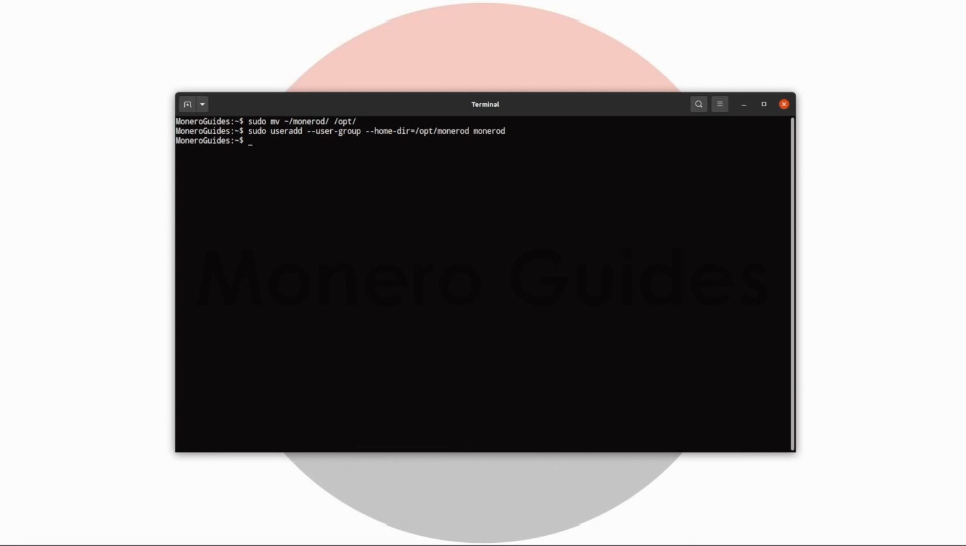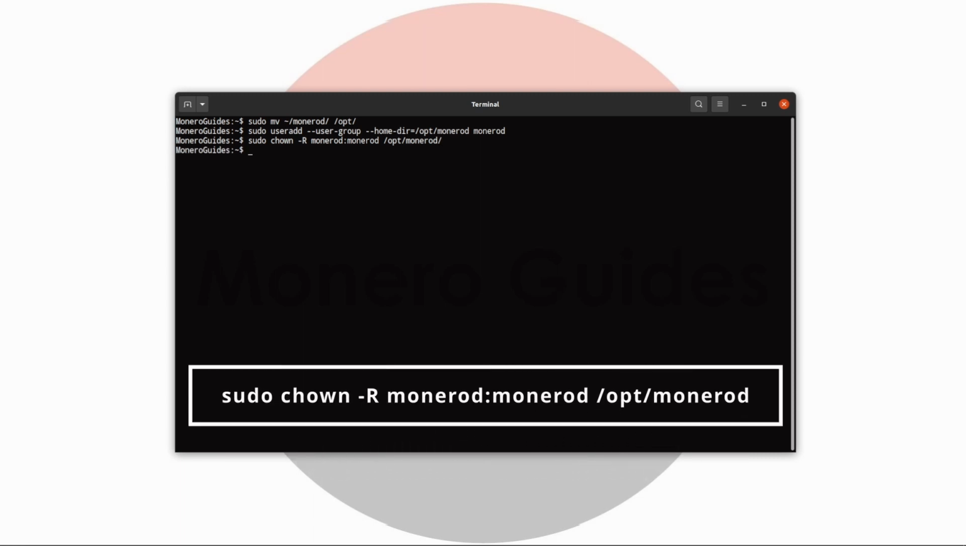Next, we'll change the owner of the monerod directory to match the username. This will give the monerod user the correct privileges to alter the files inside. The command we'll be using to do this is chown, aka change ownership, along with the r flag so that it does this recursively for all the subfolders. The final command should look something like this.